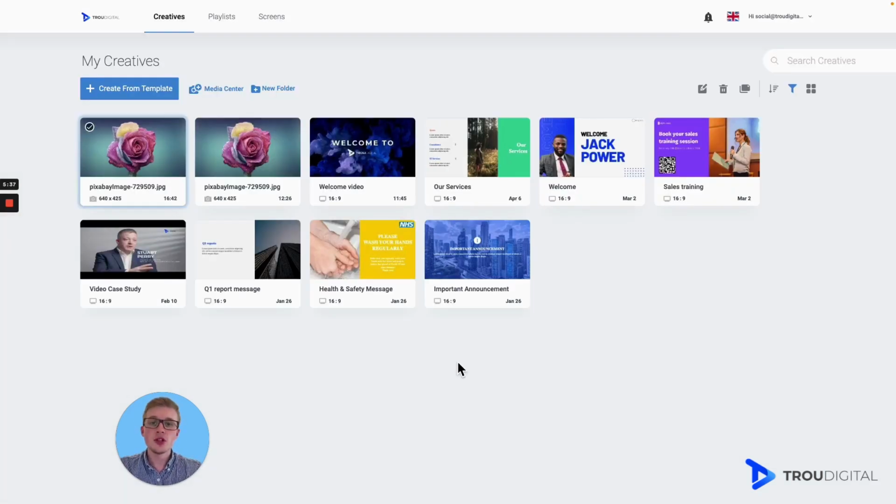There is one other option that we can show images on your screens, and that's through an FTP image. We're not going to go through this today, but essentially it allows you to pull through images from an FTP and show those on your screens, but we'll be going through that in a later video. But that's it. We've now gone through 4 of the main ways that you can show images on your screens through the TrouDigital platform.